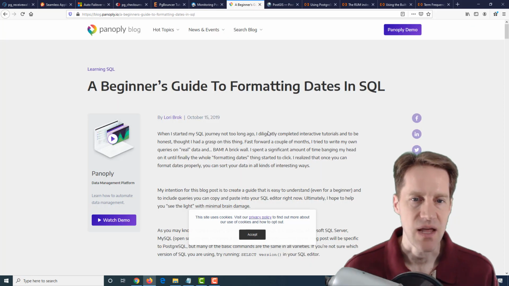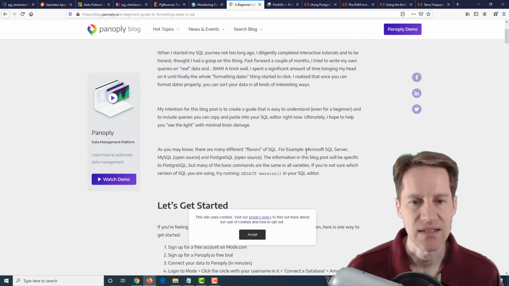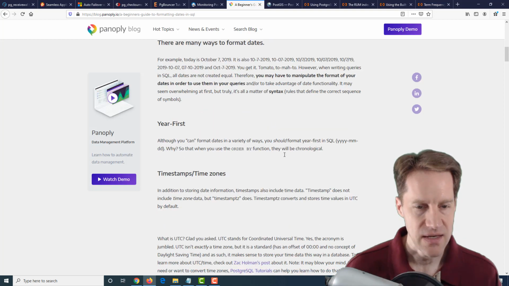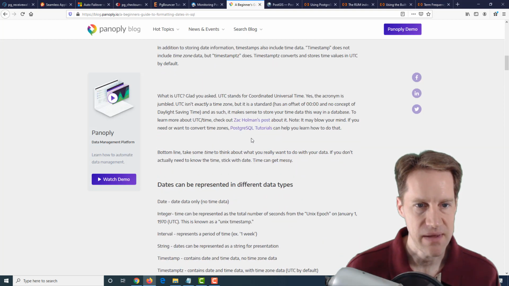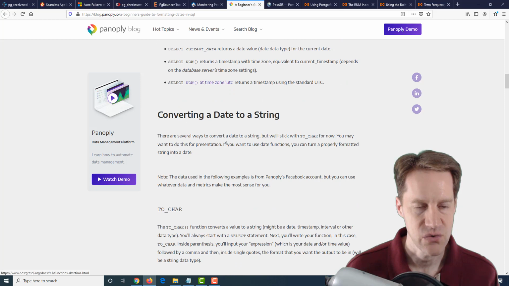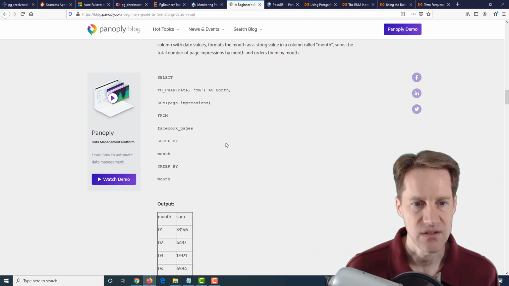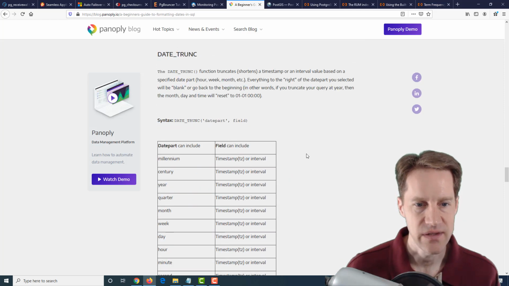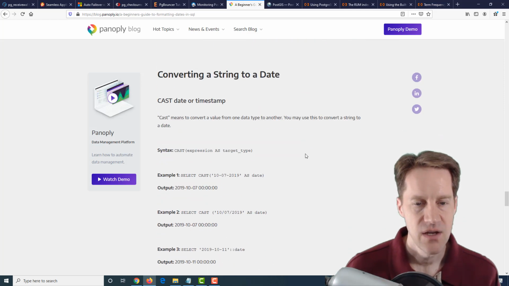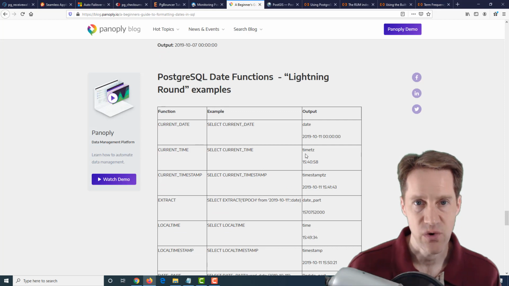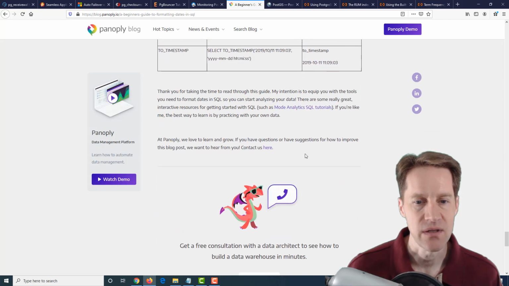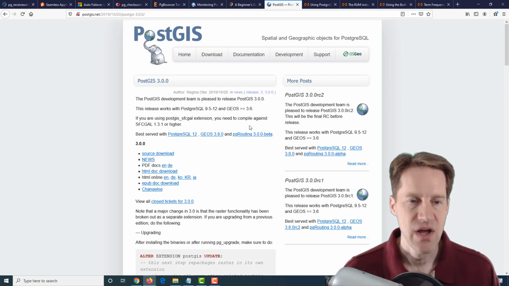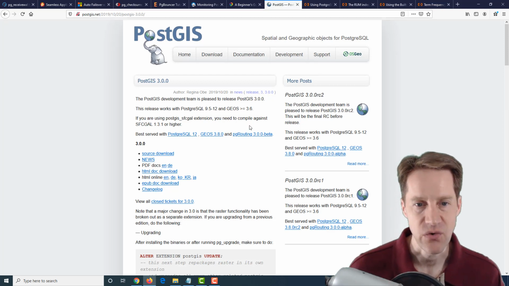The next post is a beginner's guide to formatting dates in SQL. This is from the panoply.io blog, and it's a very simple post talking about timestamps, years, how to store certain dates, converting dates into a string, extracting certain parts of a date, as well as truncating to certain parts of the date. So if you're interested in learning some more about the datetime functions in PostgreSQL, definitely a blog post to check out.